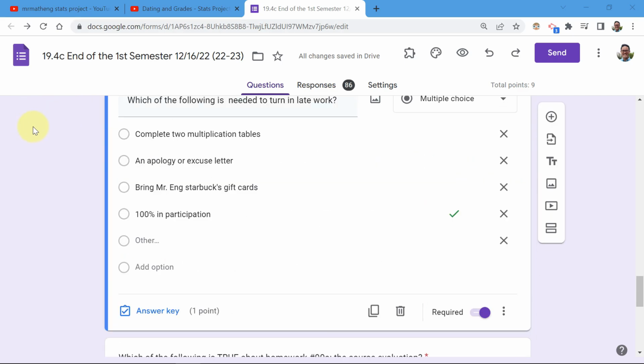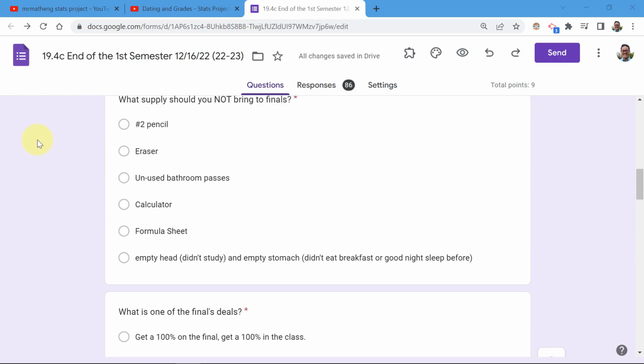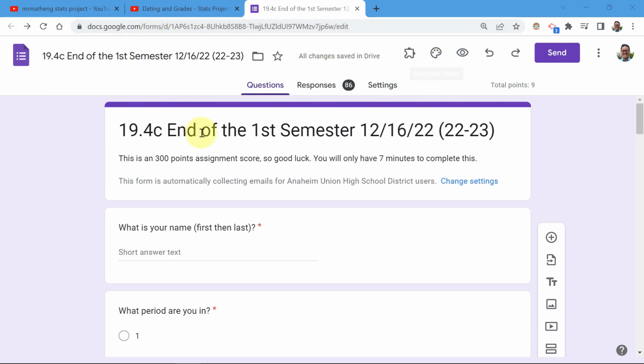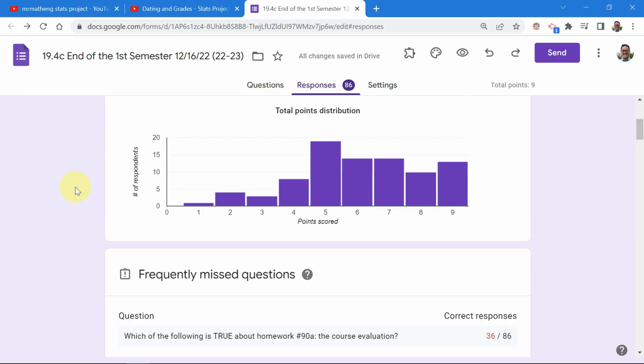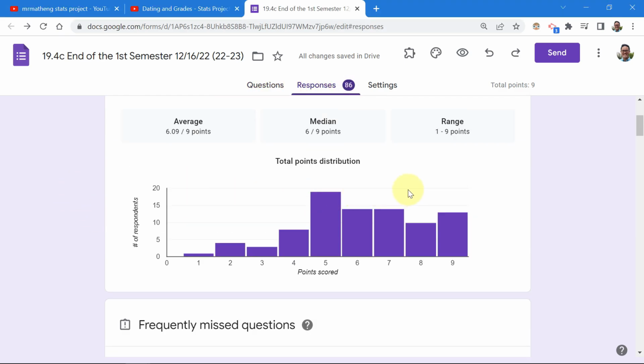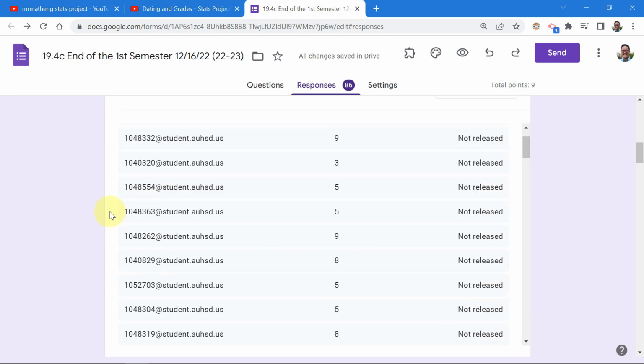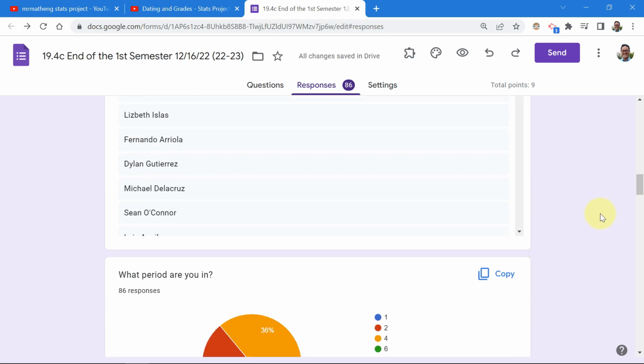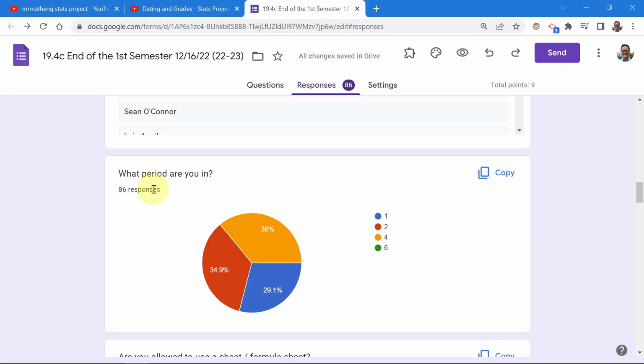Alright, so you have some kind of Google form that you took questions on. And this is what it looks like. You can get some very easy graphs just by going to responses. You can see people's distributions of their scores. You can see their score. It'll break it down by periods for you. So you can easily just copy and paste that chart.